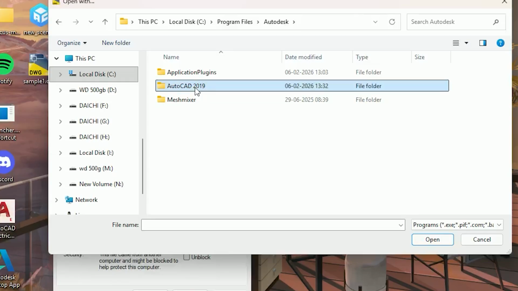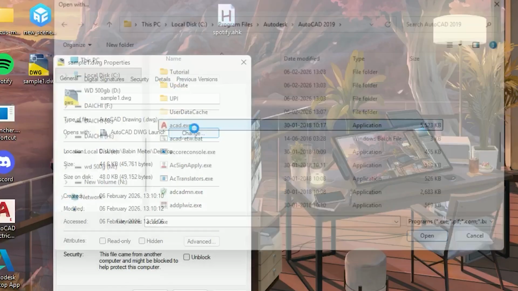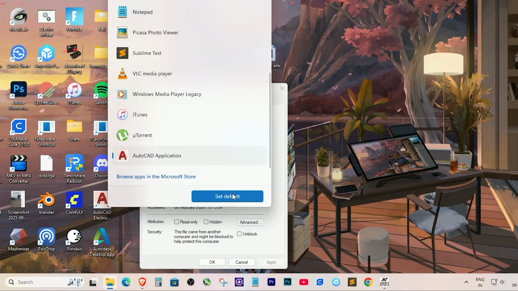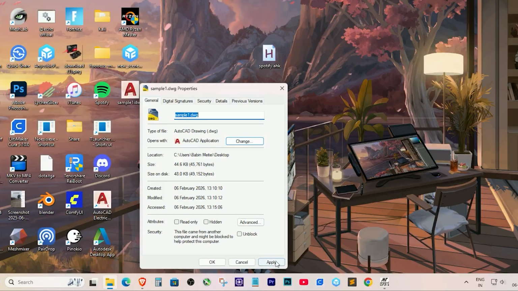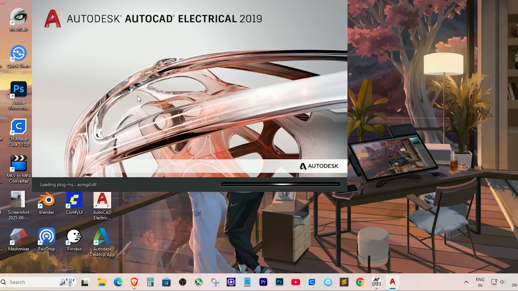Now this part is very important. Select acad.exe. This is the main AutoCAD application. Click open, then click set as default, apply, and OK. Now let's test it, and yeah, as you can see, the file opens normally without any issue.